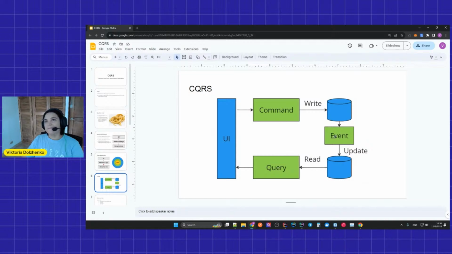CQRS. Do you remember when in .NET we started to use setters and getters in our classes? When we started to use one function to set our field and another function to get it. Yes, it's the same idea, but in your microservices, in your system. When you use one application to write and another application to read.